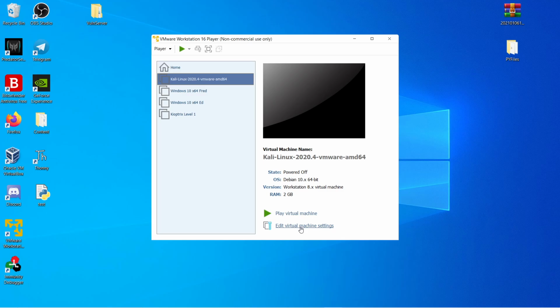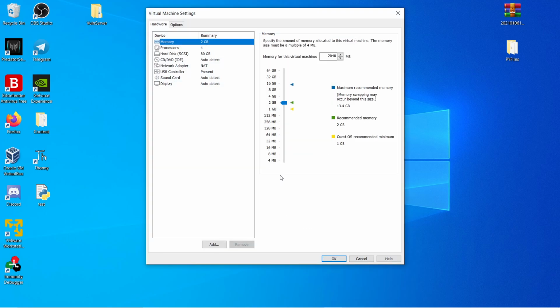So before I run it, I'm going to edit virtual machine settings. Now I can select how much memory this uses, so how much RAM it uses. This completely depends on how much RAM you have anyway. So I've got 16 gig, so I usually use 4 gig. If you haven't got much RAM, you can use 2. It may just be a little bit slow.